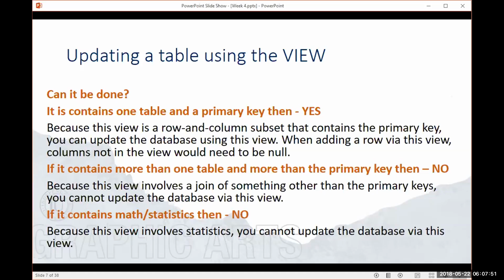Because the view is a row and column subset that contains the primary key, you can update the database using this view. When adding a row via this view, columns not in the view would need to be null, meaning it would need to be empty. So you couldn't update all the information, is basically what that's saying. You could update whatever information was in that view. But if you needed to update information that's not in that view table, you would have to update the trip table itself and not that view.